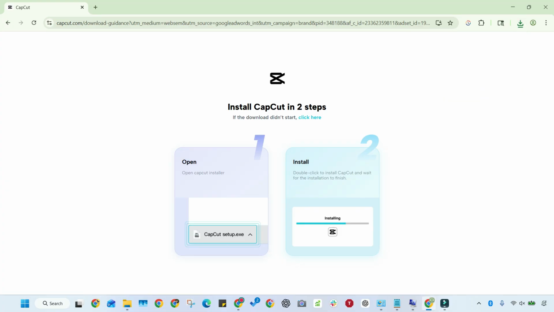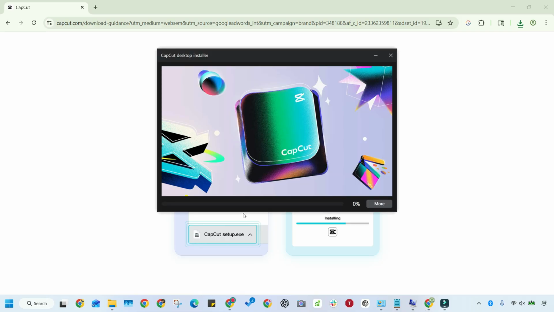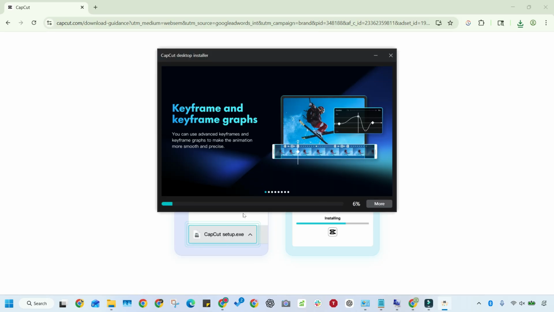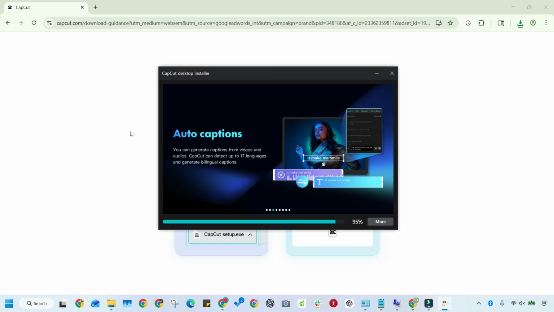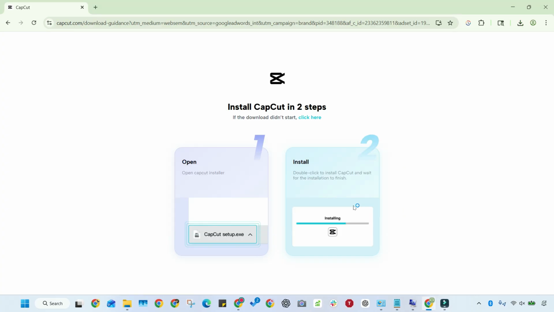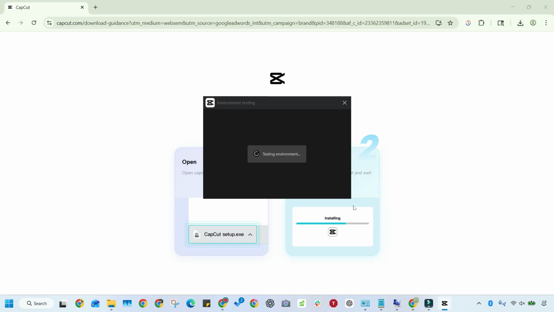and select yes. Then CapCut will start downloading in the background and installing at the same time. We just have to wait now. Okay, it's progressing. Okay, it is now opening.